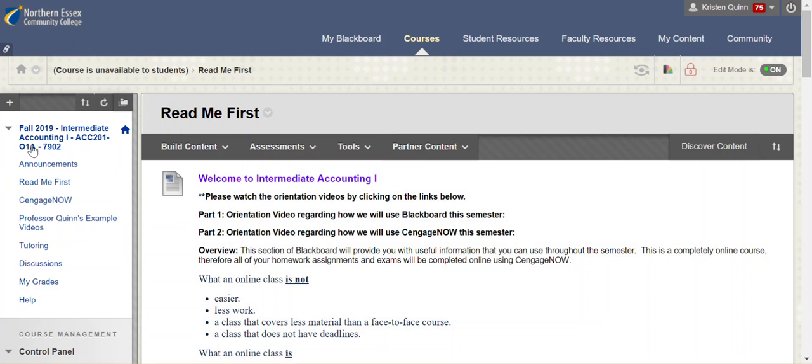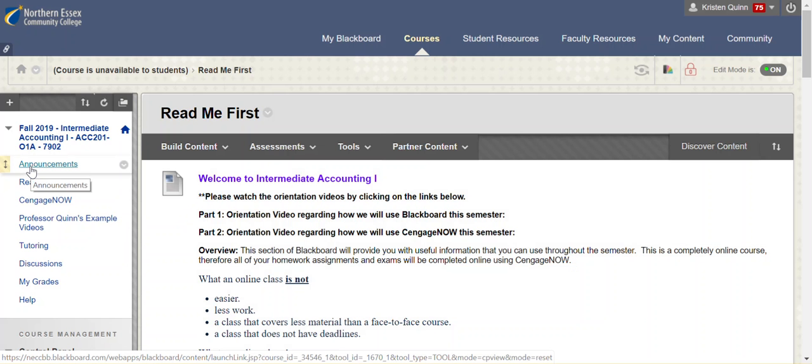So when you first log into Blackboard, it's going to bring you to this announcements page. At the start of every week on Monday, I will be sending out an announcement with reminders about what's due in the upcoming week. This also does get emailed directly to your NECC email address.